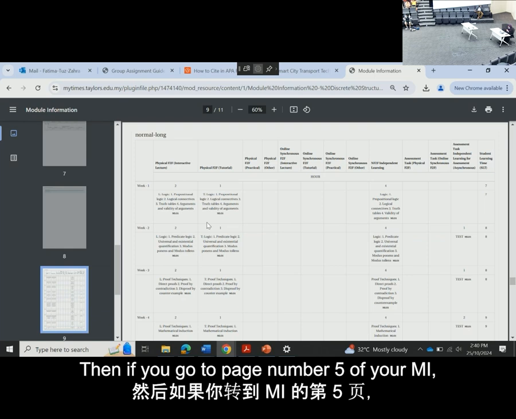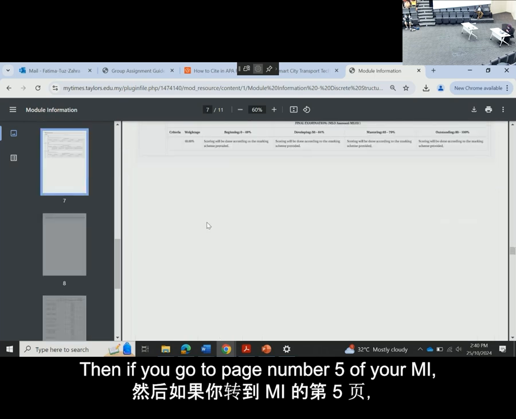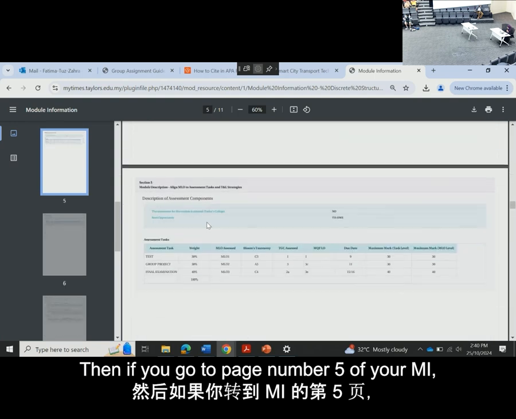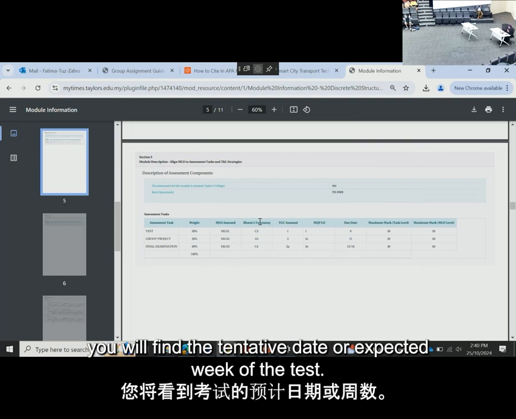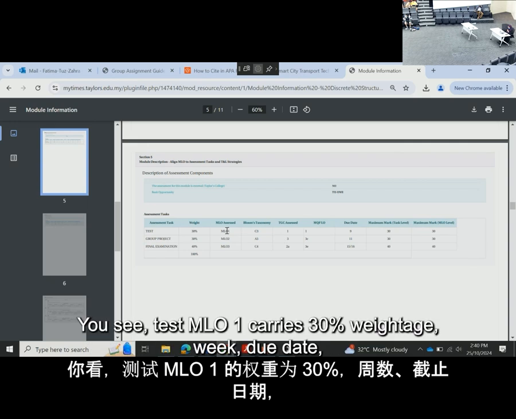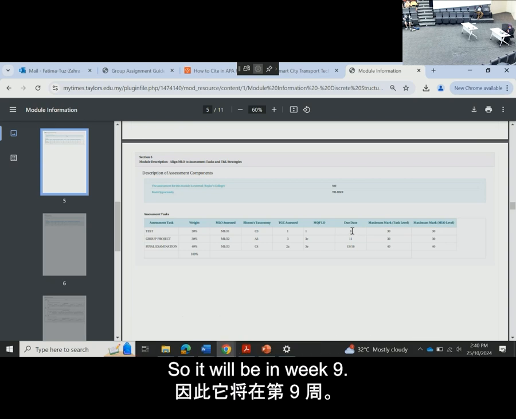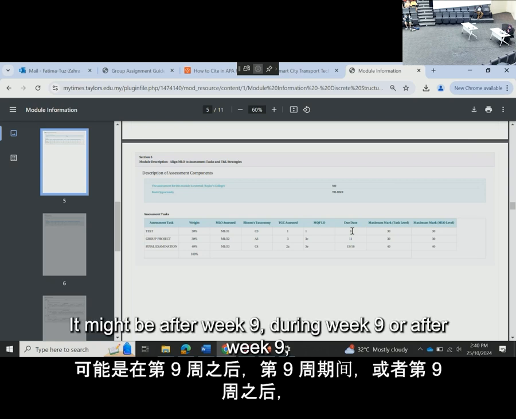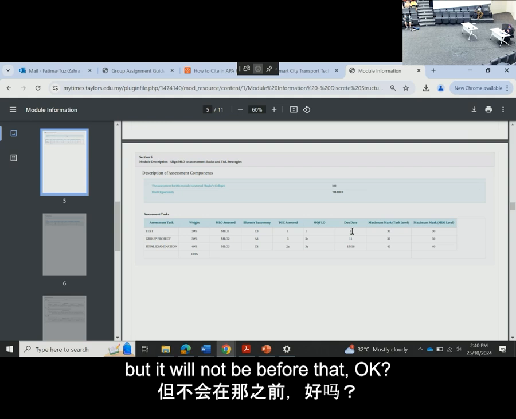Then if you go to page number 5 of your MI, you will find the tentative date or expected week of the test. You see, test MLO1 carries 30% weightage, due date, week 9. Okay? So it will be in week 9. It will not be before that. It might be after week 9, during week 9 or after week 9, but it will not be before that. Okay? Be clear about that.